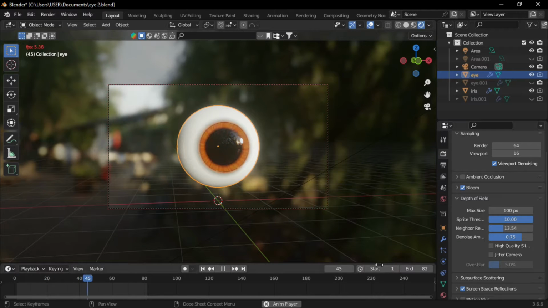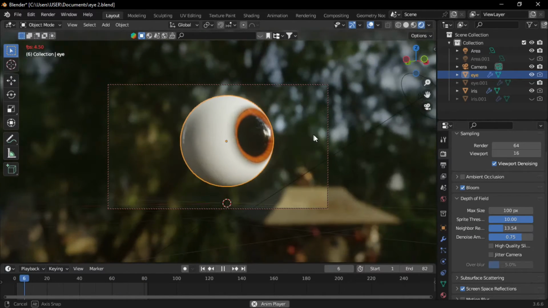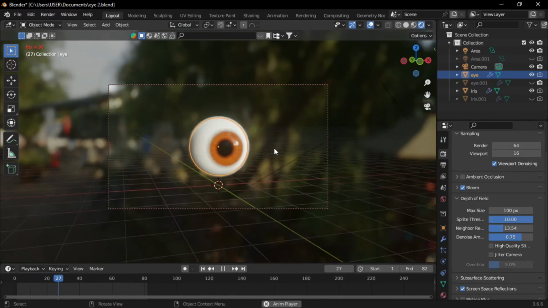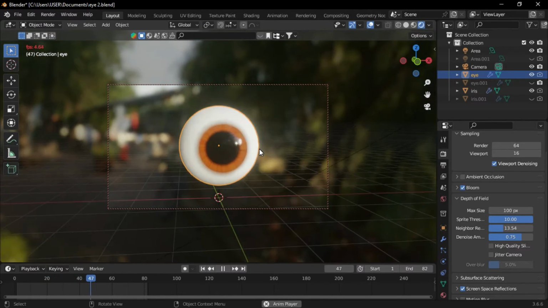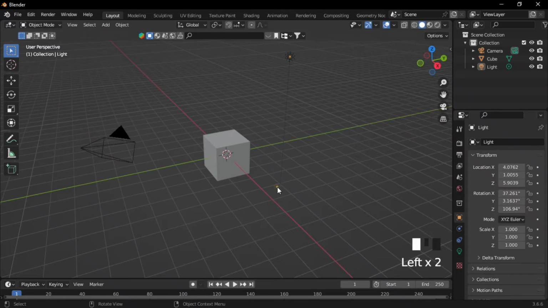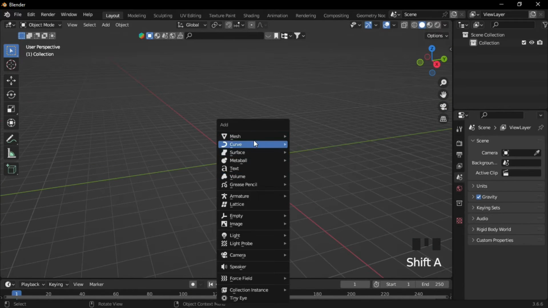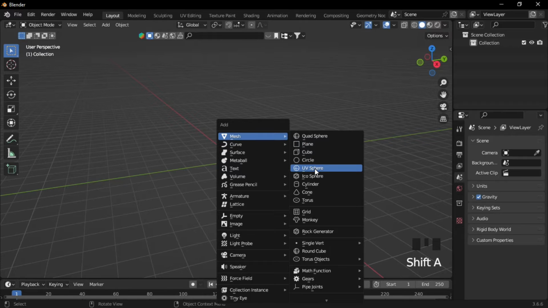In today's video, we will be creating this procedural cartoon eye or anime eye material using Blender. Press A to select everything, then press X and delete. Press Shift A, go to Mesh and add a UV sphere.